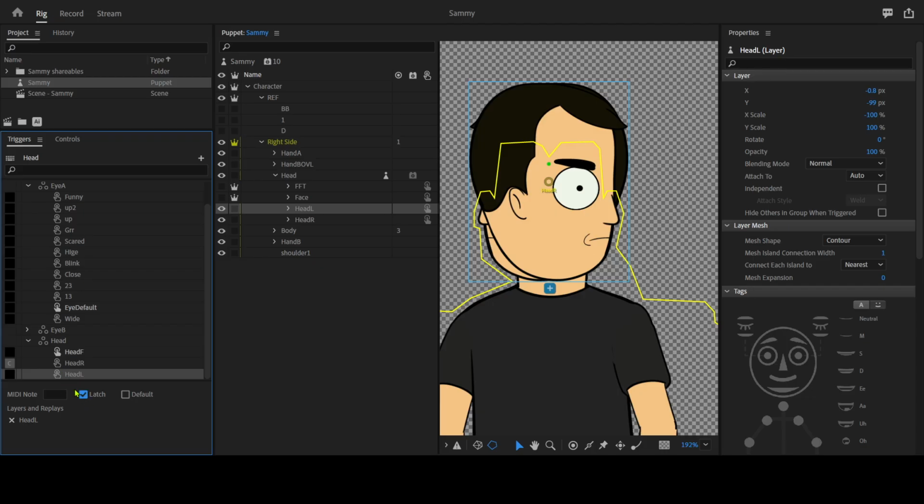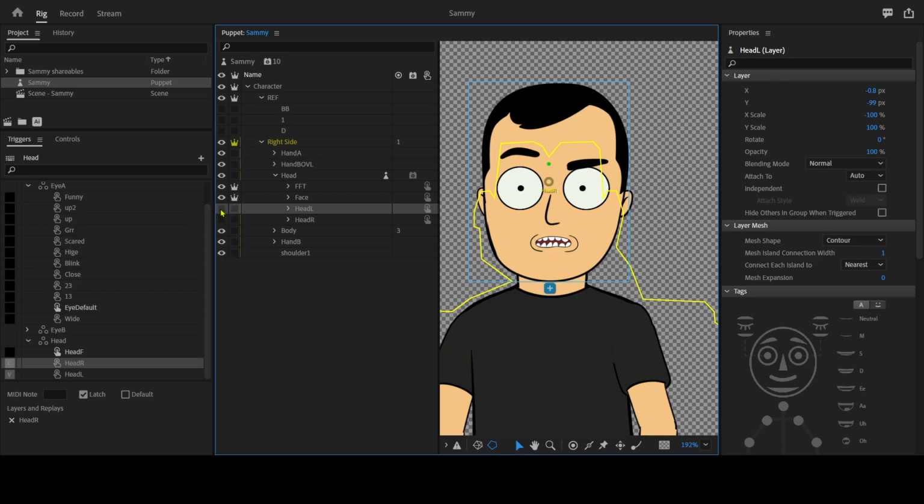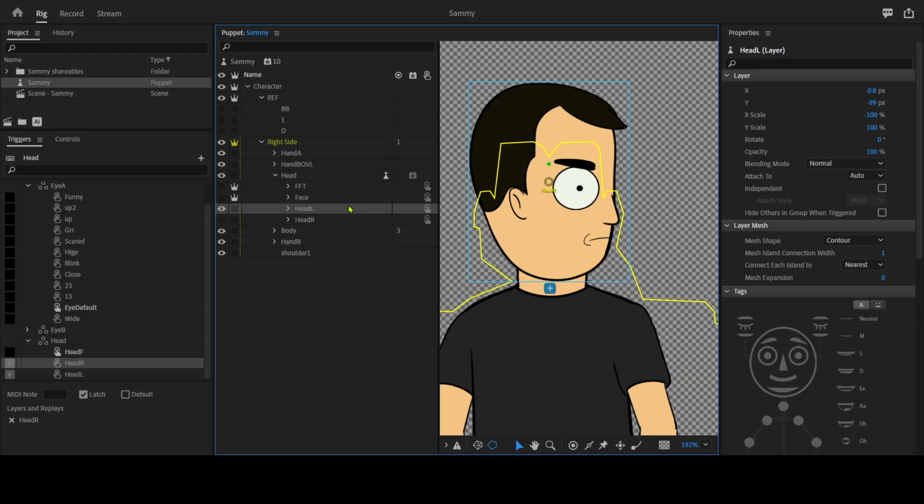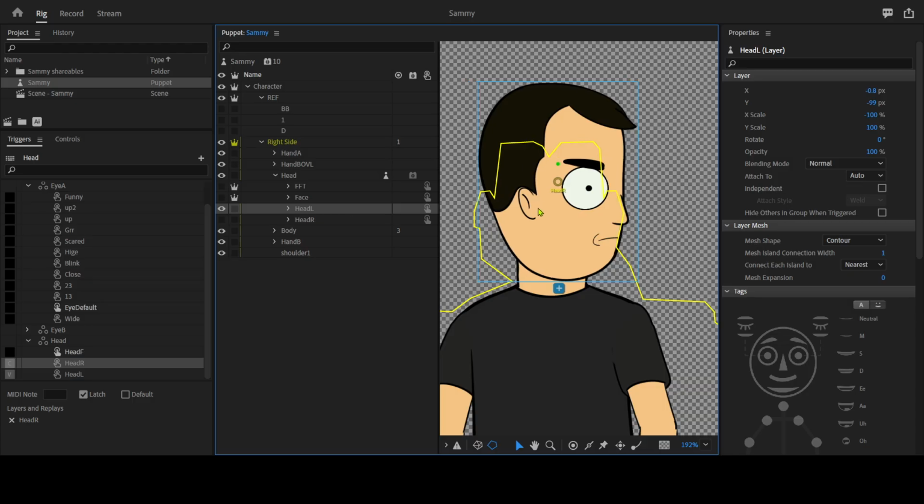Remember to latch this, if not it will be flipping back. So let's make this V, and then that is it. Now let's make head R invisible so I'll be able to position this correctly. Let's click head L. Nice. Select it. Let's move it like this. So yes, this works. Perfect. Okay, so now we have our profiles.